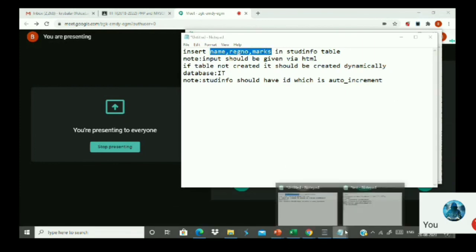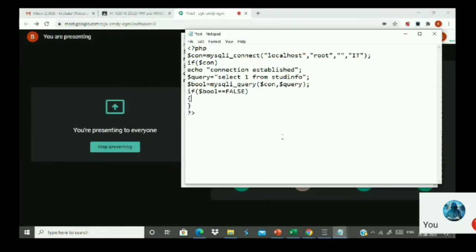Okay, so come over here. First write the query here, how to create a table. So query is equal to create table. What is the name of the table? Name of the table is studinfo, and the first parameter should be ID, and the nature of ID is integer, and it should be not null, and the parameter should be an auto increment parameter. So you have to write auto underscore increment.